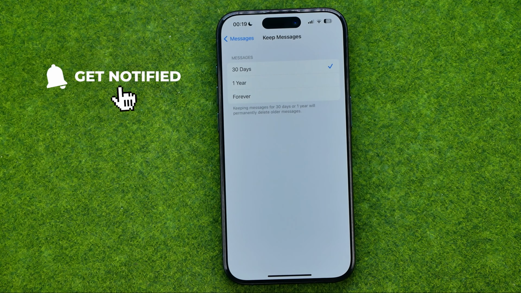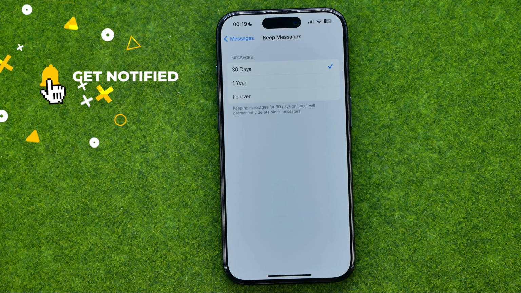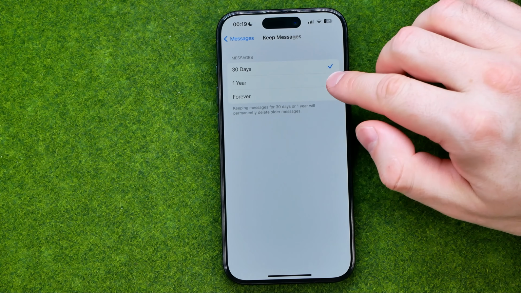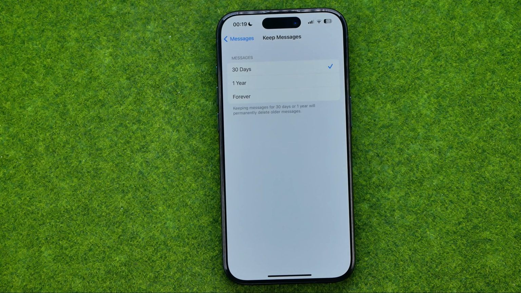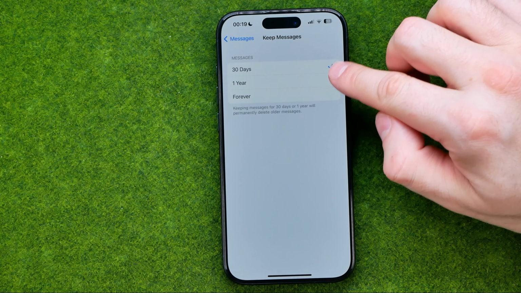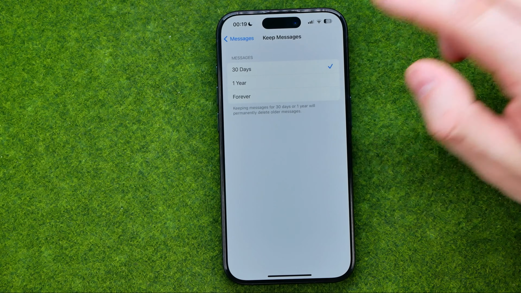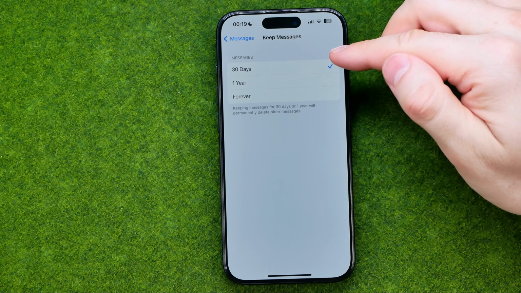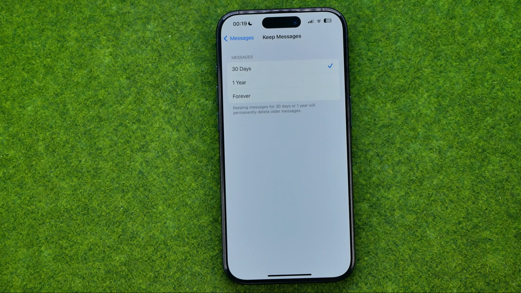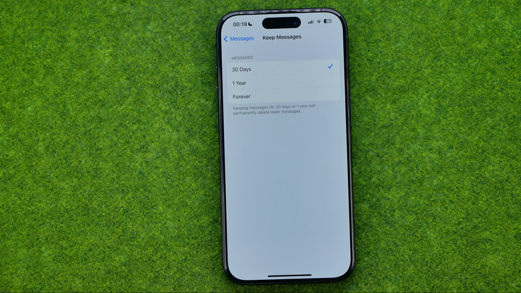However, if you don't wanna keep all your old messages, you can just select 1 year or 30 days, like in my case. Once you select any of those options, all the messages that are older than this period of time will be automatically deleted.